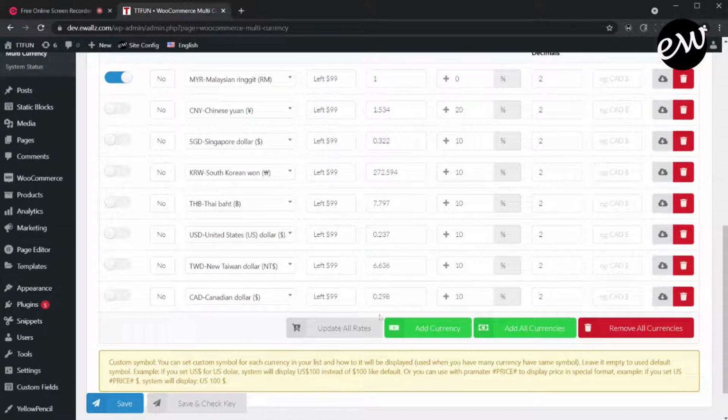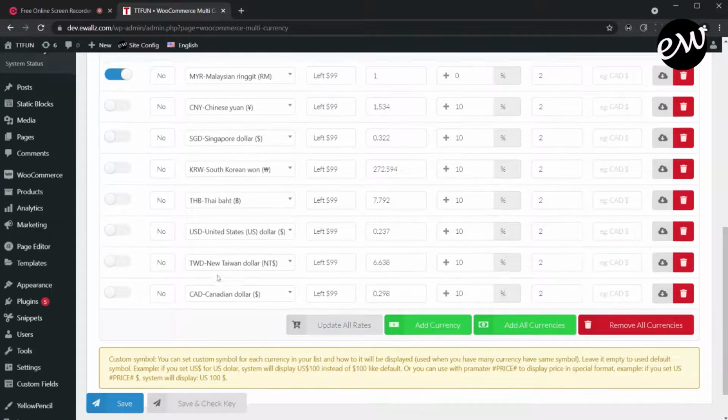By default, the system will automatically update all the exchange rates once a day. If you want to manually update all the rates, simply click on the grey Update All Rates button, then click Save.